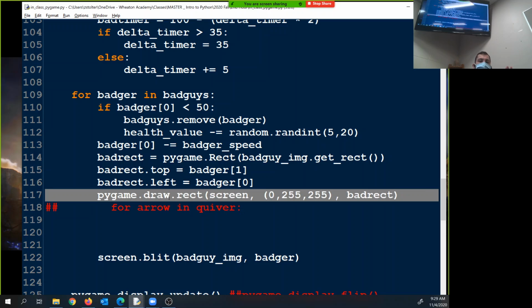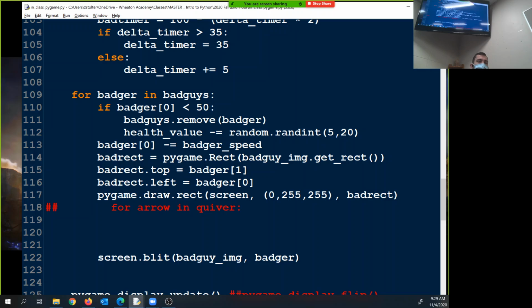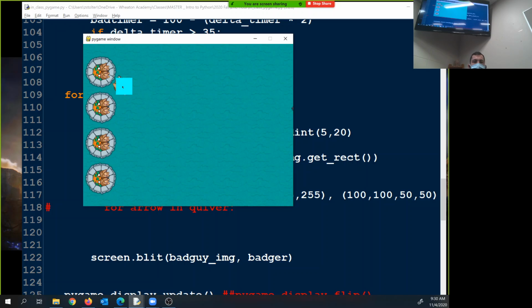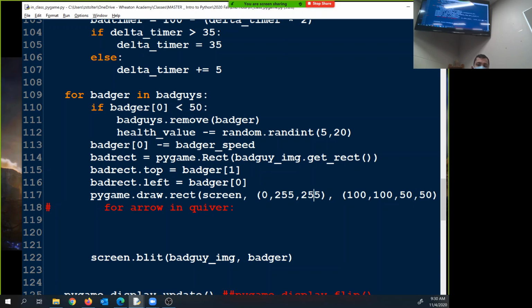So this pygame.draw.rect is drawing a rectangle. Make sense? The first thing you have here is, where are you drawing that object? Well, everything is on our screen, so it's screen. And then it's color and object. So that is a box that spawns at 100, 100, and it's 50 pixels wide, 50 pixels long. It won't move because I've hard-coded these values.